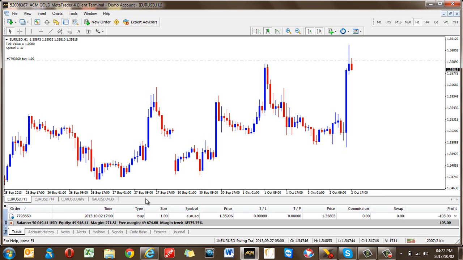So there we go. I've got my order in there now. As you can see, the profit is already running up and down, so you don't have to remember the calculations. It's done for you automatically, and your profit or loss there is in dollars.